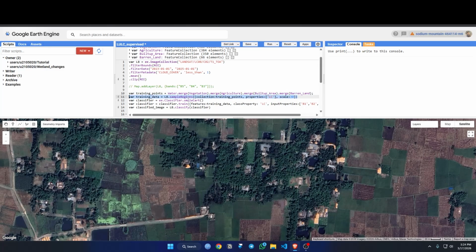This extracts all the pixel values from the image using all the training points we have created. This initializes a CART, which is a decision tree classification function, which helps us to classify all the other points based on the given actual training points with the help of cloud computing.